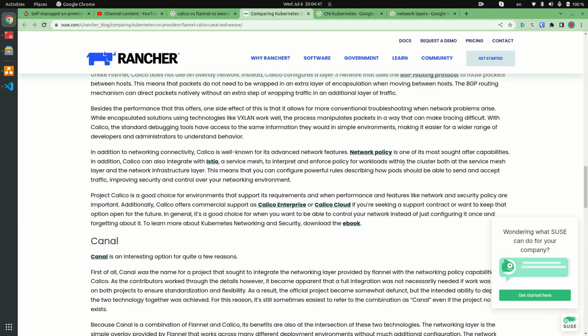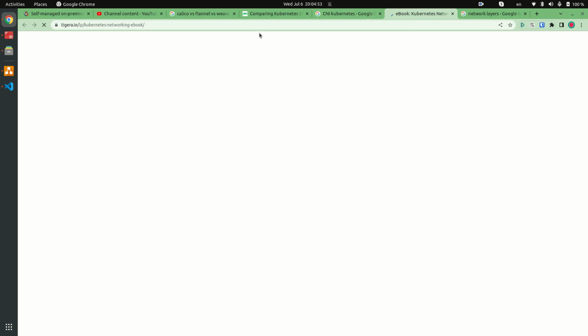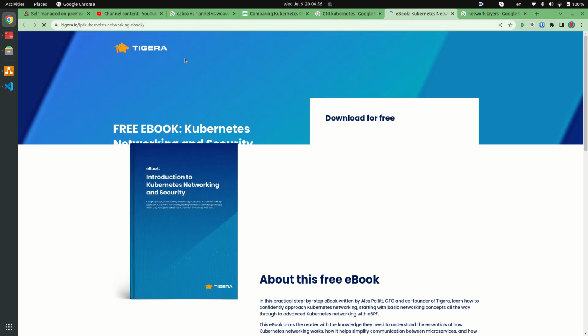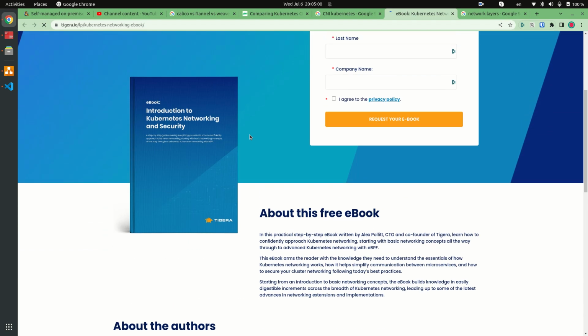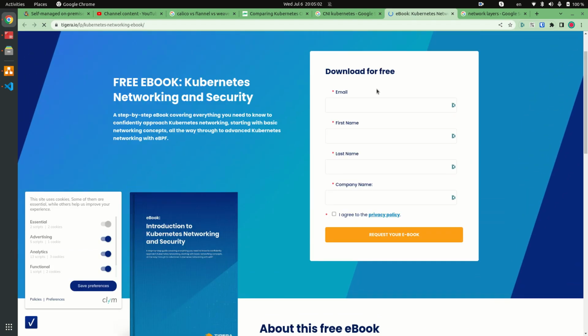Okay, so there's actually an ebook for it. I think it's good to go through the ebook again in the future. I'm actually interested in how Kubernetes manages security and networks. So let's go with it.